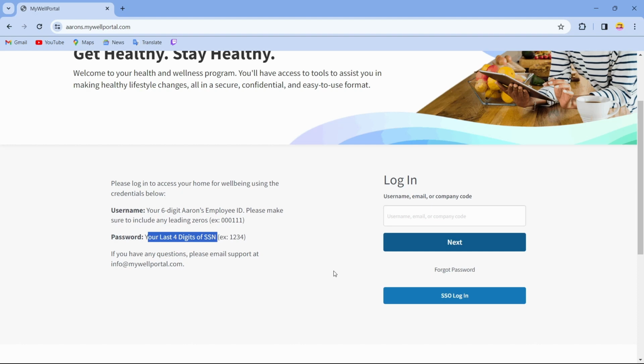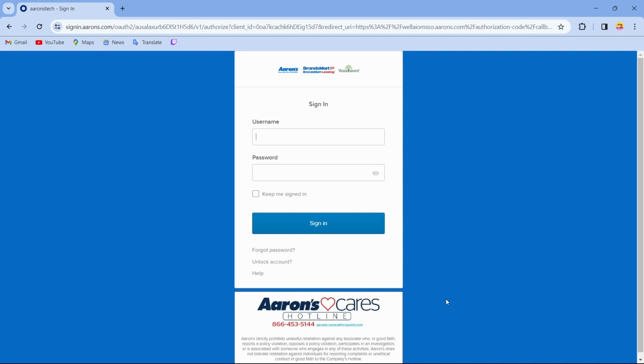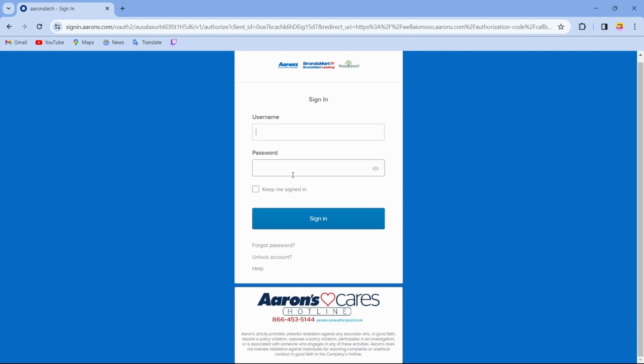Or there is another way to log in to your account. At the bottom here you can find SSO login. Just tap on that, and after tapping on that, you can enter your username and then password. Just enter that username and password and then tap on sign in.